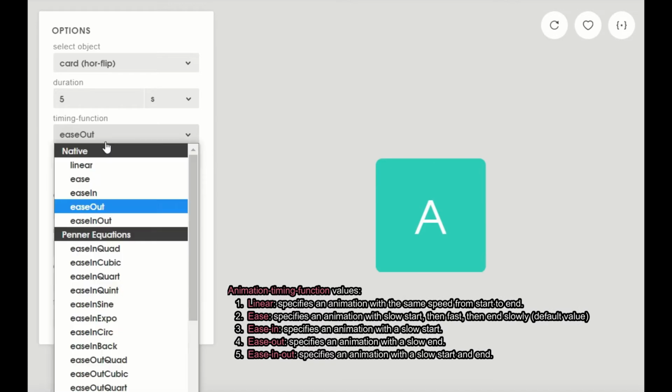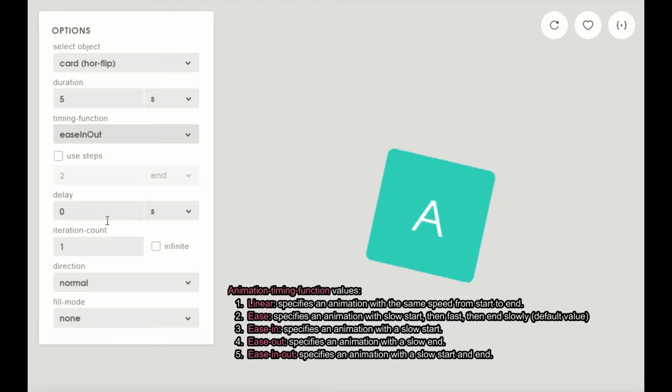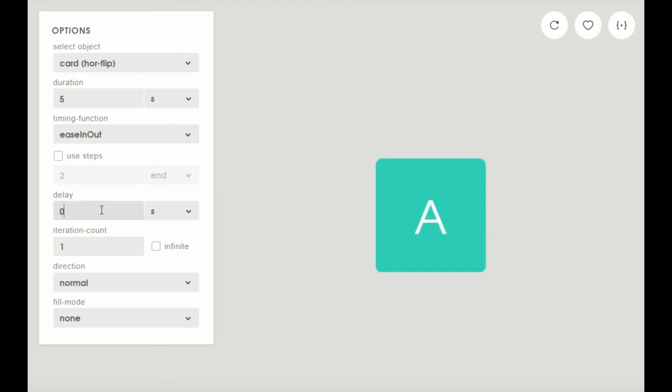And lastly, the ease-in-out specifies an animation with a slow start, and it will also end slowly. So slow, then fast, then slow. That's it.